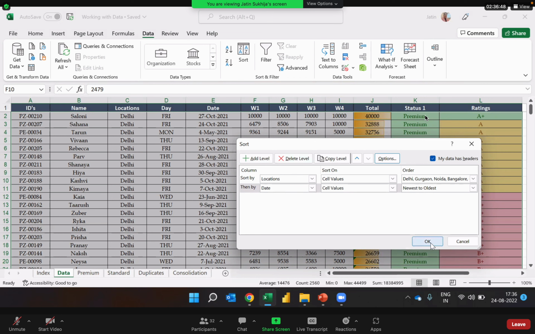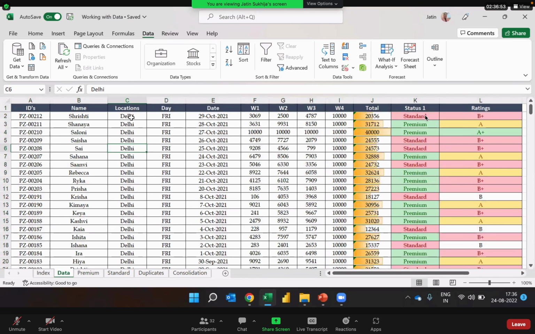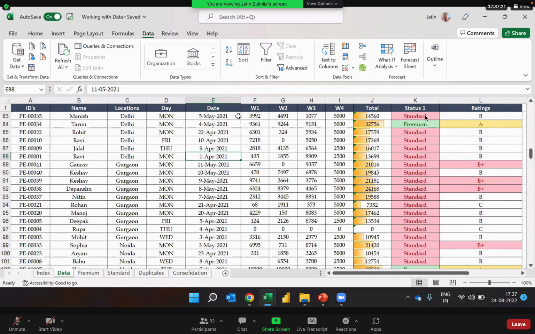And now when I say OK, see, it is still doing it location wise, Delhi. But for each Delhi, can you see 29th October 2021, it's the newest date, latest date. And then 28, 27, so this is going till 1st October. So in Delhi, the last transaction was done on 29th October 2021. And when I go down, for Delhi, the oldest transaction was done on 1st April 2021.